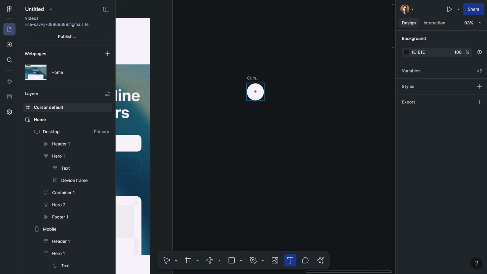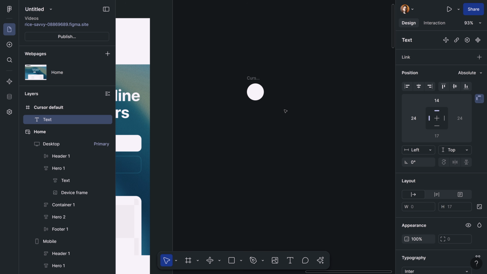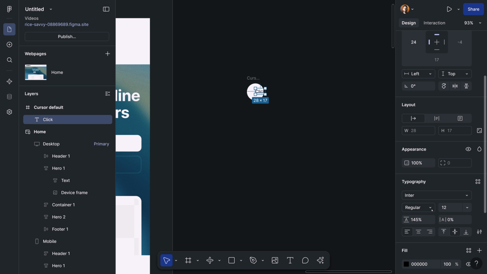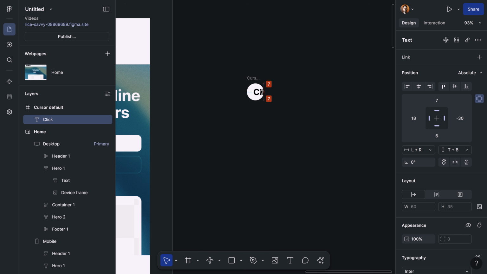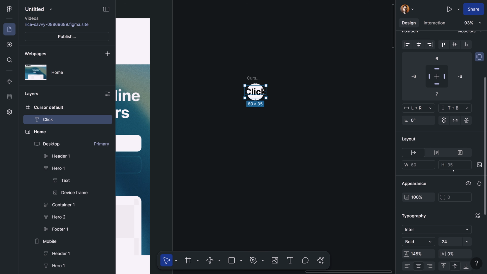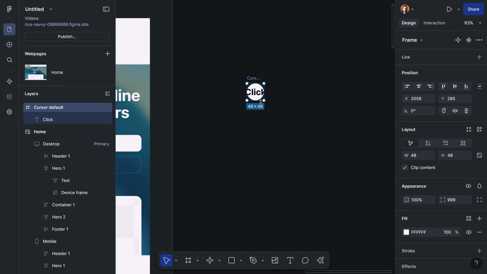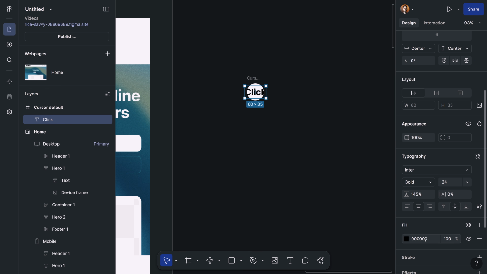I would like to also add one text layer within this frame. Let's maybe write down click. I'm going to do this because I'm going to use this text later for another state of this custom cursor. Adjust the font size and styling in a way that you like to have. Maybe the size, I'm going to make it 24 pixel. Doesn't matter so much at the moment. Adjust the stylings the way that you want. We are good to go. For now, I'm going to reduce the transparency of this text layer to 0.